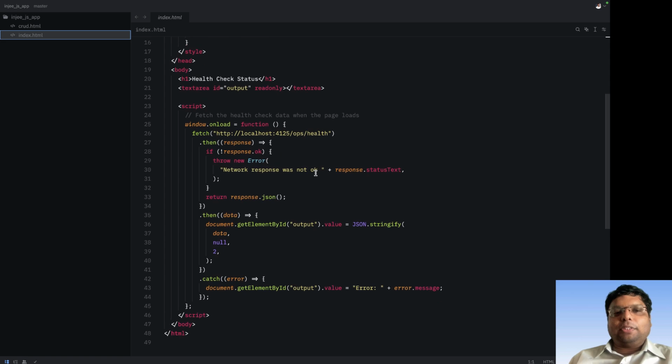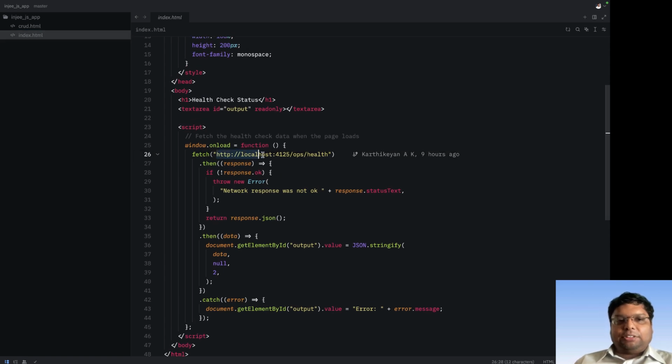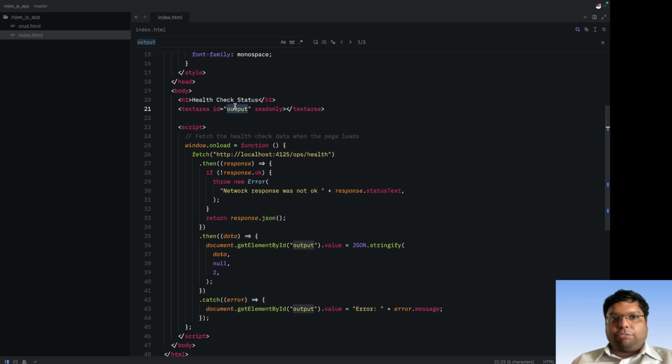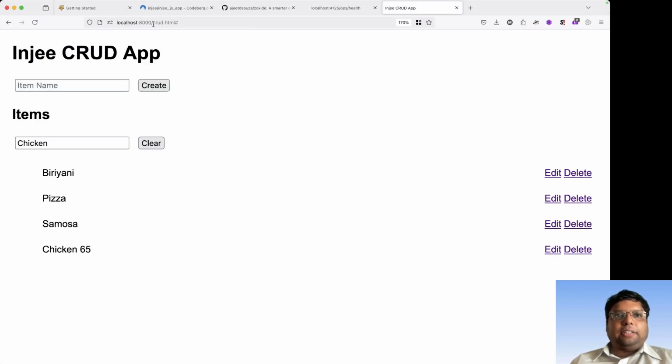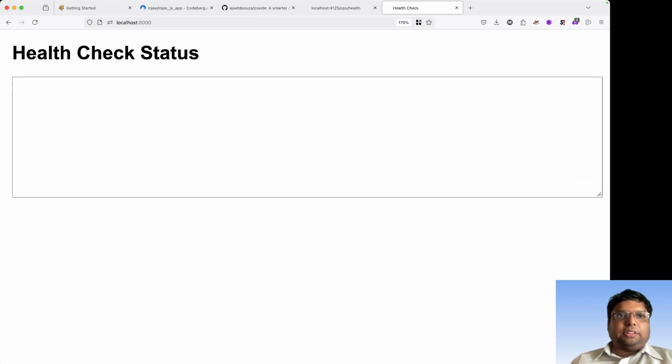Over here, it just fetches the health and finds this div, output. If I search for this one, it searches for this element output and puts the data there. I don't know what this tool is, God knows. I'm not a JS developer. So this is how this CRUD at localhost 8000 works.